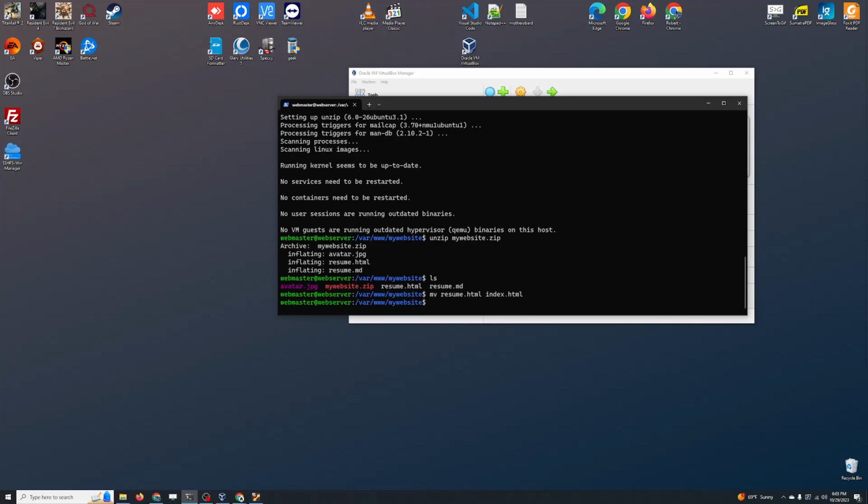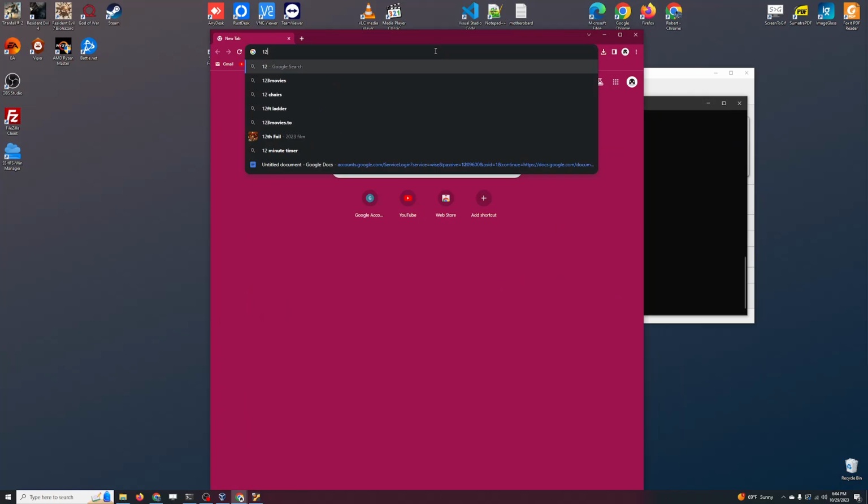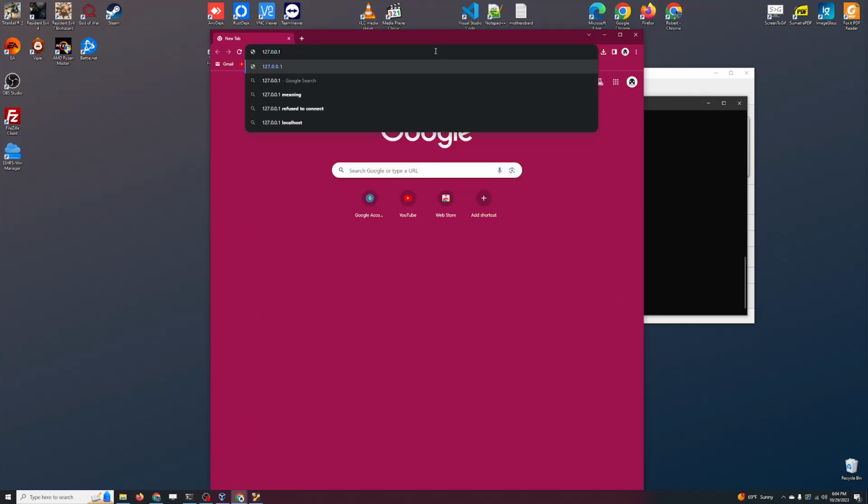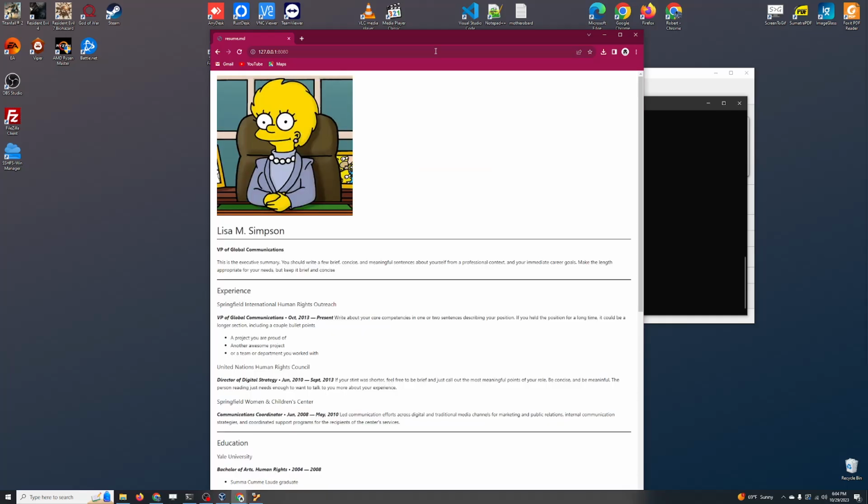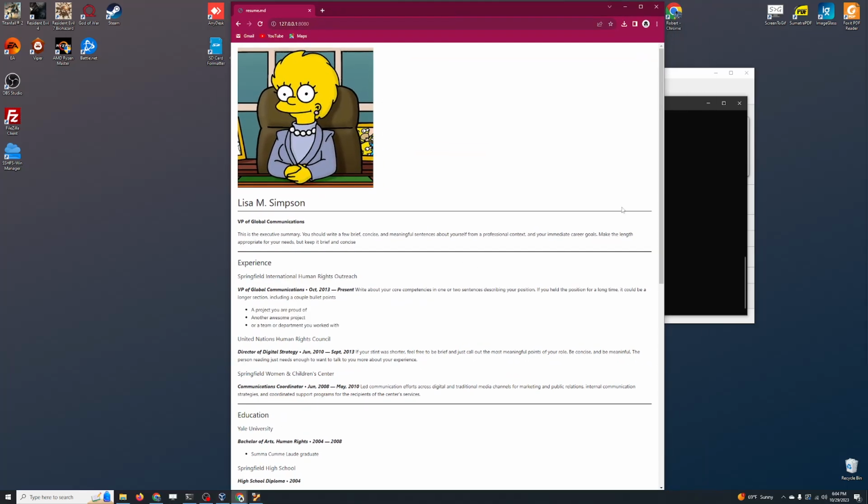It's done. Now, if we go to a web browser and we type 127.0.0.1 port 8080, it should take us to our website. This is what you're gonna take a screenshot of. Make sure you save this because you need to upload this to your GitHub repository. So take the screenshot.